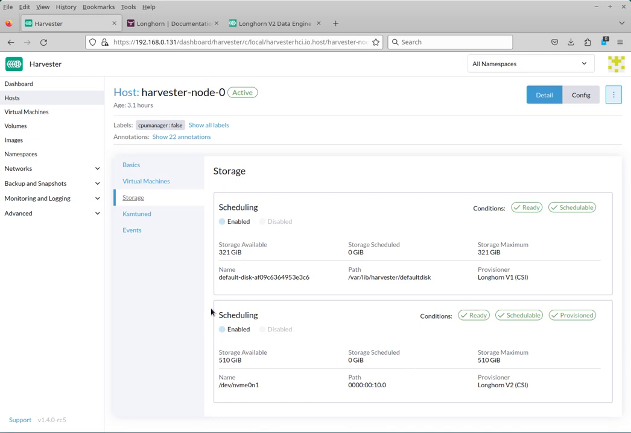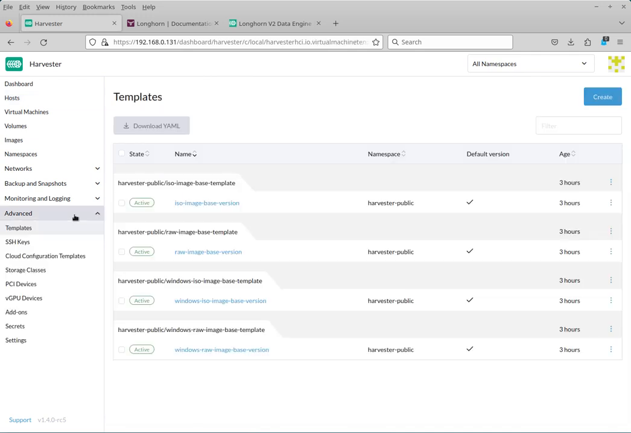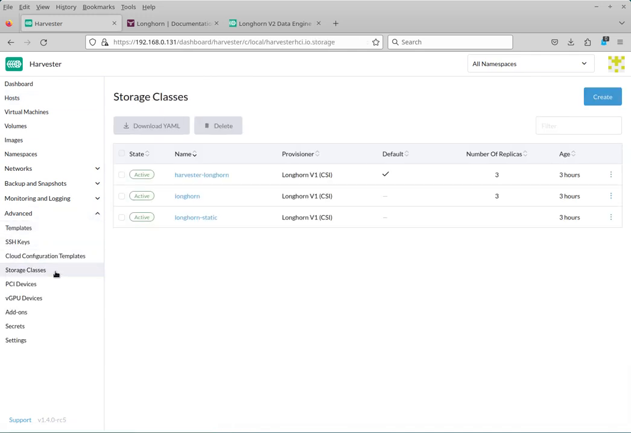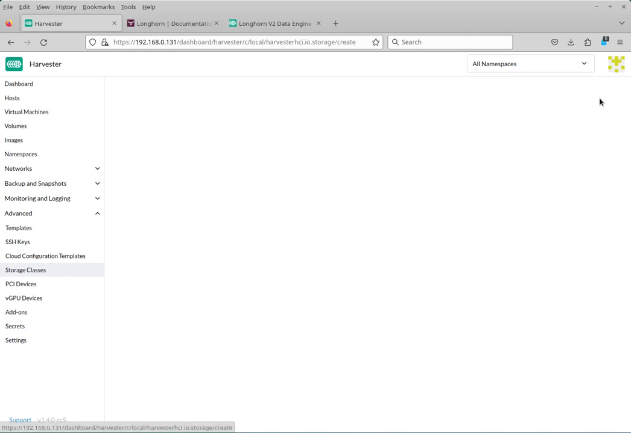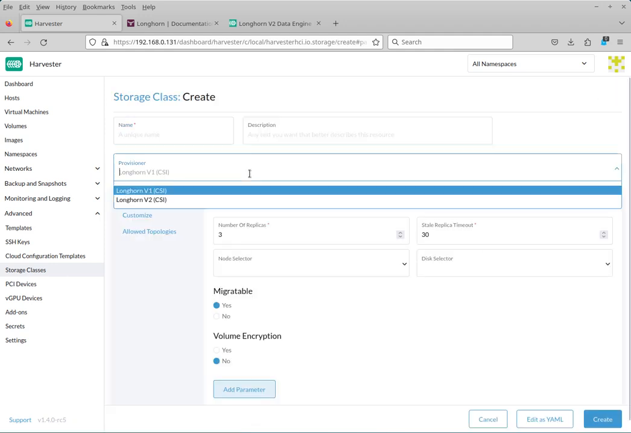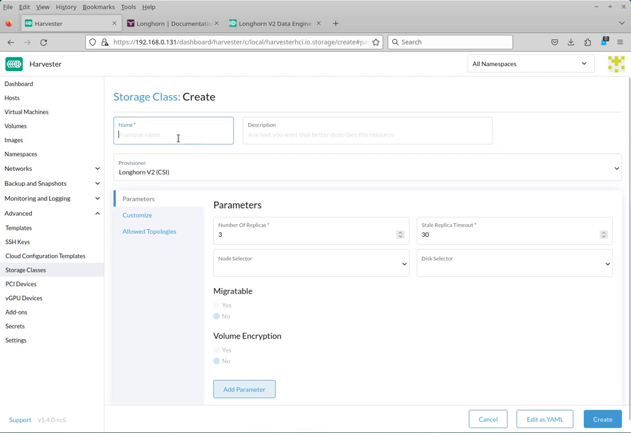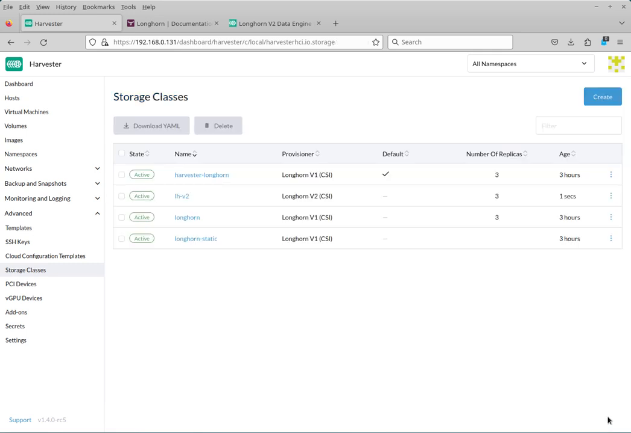So the other piece of configuration we need to do is to create an appropriate storage class. So go to Advanced Storage Classes, create, again Longhorn V2 provisioner. I'm going to call this LHV2, and there's a bunch of stuff we can change here. We can change the number of replicas if we care and these other bits and pieces, and I'm going to leave them alone for this demo, but the point is we've got a storage class that uses the V2 provisioner which is going to use those disks. So go.